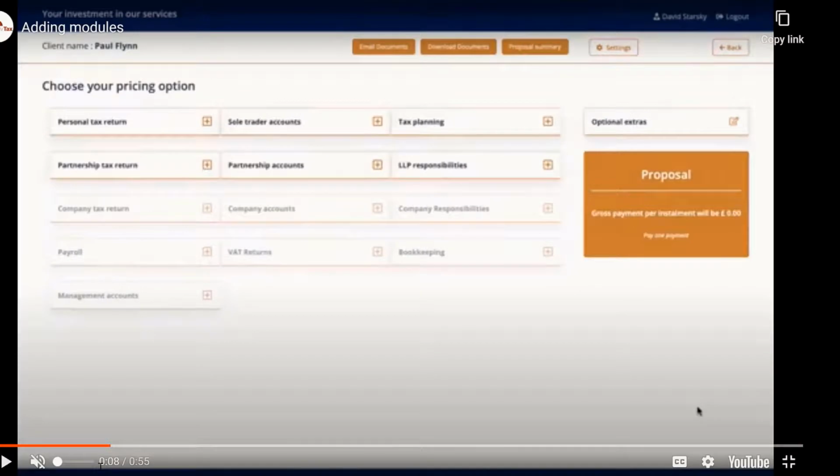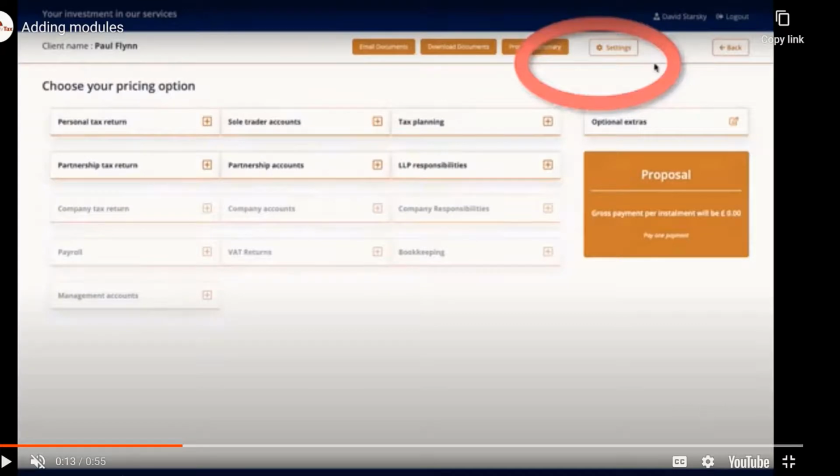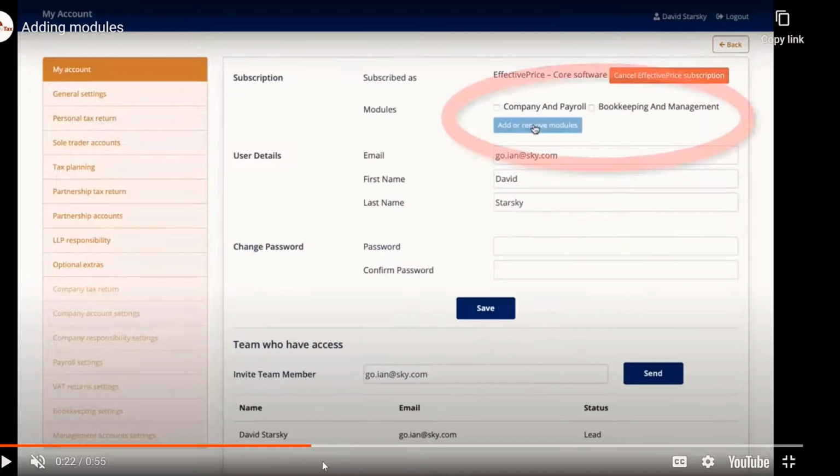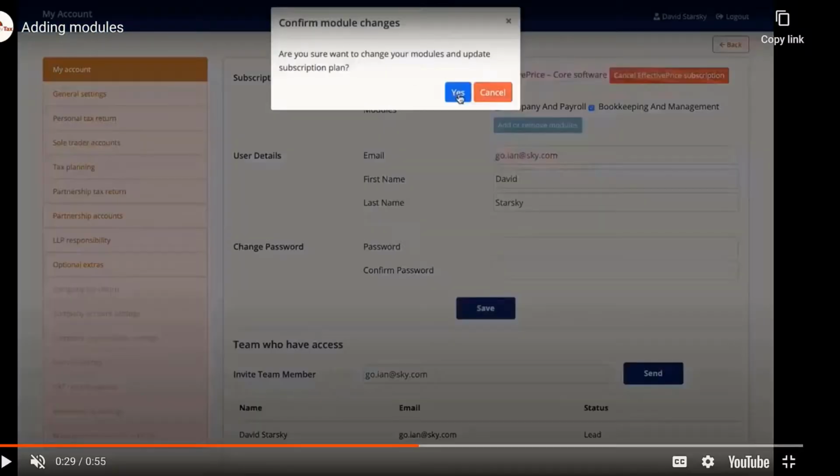If you are already an Effective Price member, but you want to upgrade to a higher module, then again, simply go into Settings, then click on My Account on the left-hand side, then click on Add or Remove Modules. Select which module you want to go for, click Save and confirm the change. This will take you through to GoCardless and you'll be able to amend the rate you wish to pay.